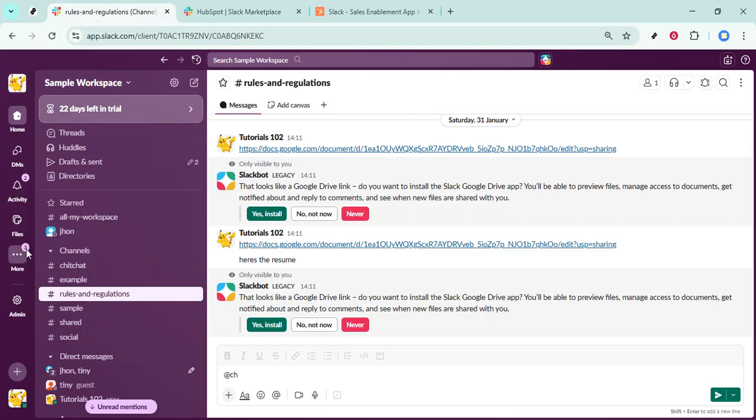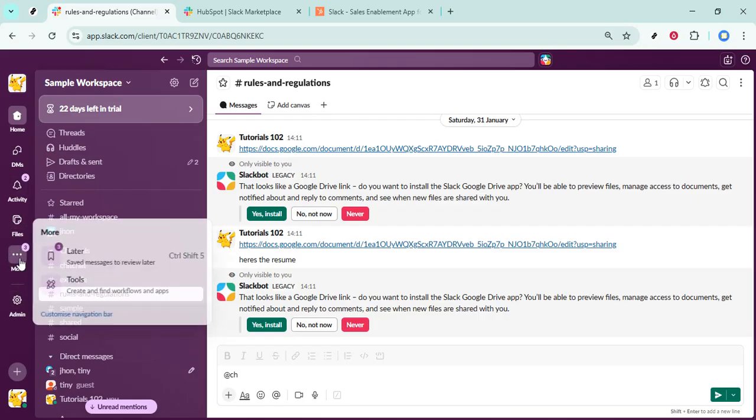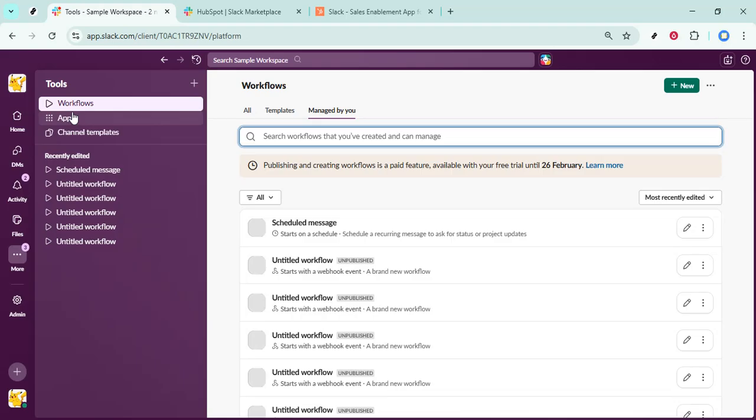On the left sidebar, look for the More option. It typically sits below your channels and direct messages and may appear as a grid or three-dot icon depending on your Slack version. Click that to expand additional options. From there, choose Tools. This opens a menu that surfaces extra features and shortcuts inside Slack.